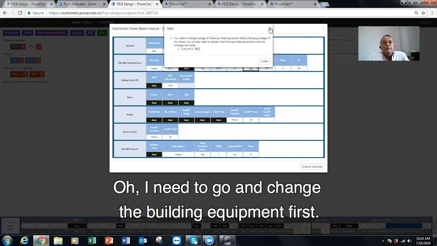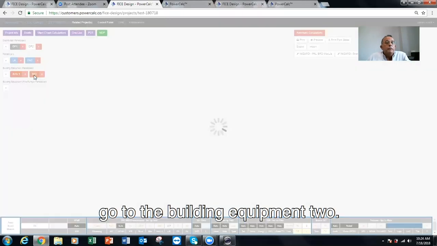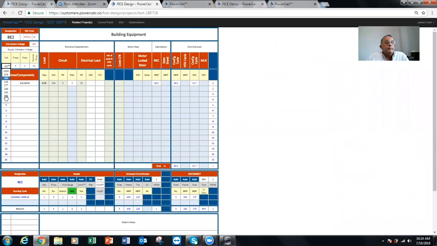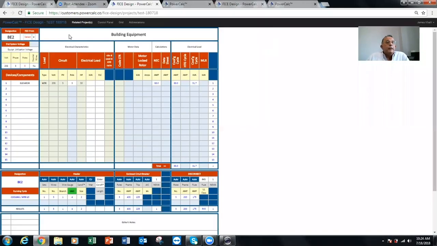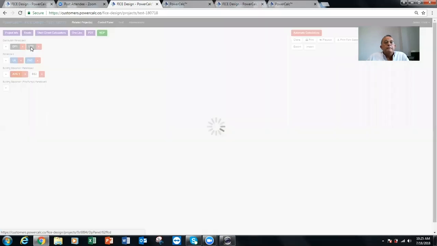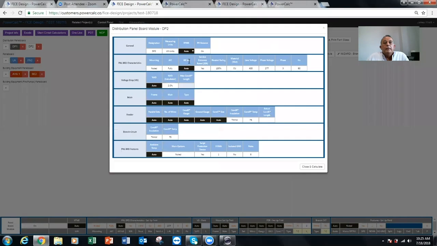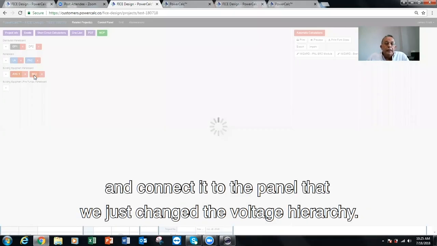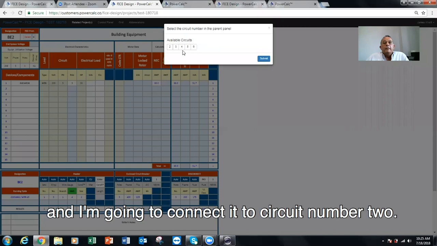Oh, I need to change the building equipment first. Right, so now we need to get out of this one. Go to the building equipment 2. Change the voltage to 208. All right, so now go back to DP2. Go to the wizard and change the voltage to 208. Now I'll go back to the building equipment and connect it to the panel whose voltage we just changed. It's DP2. And I'm going to connect it to circuit number 2.